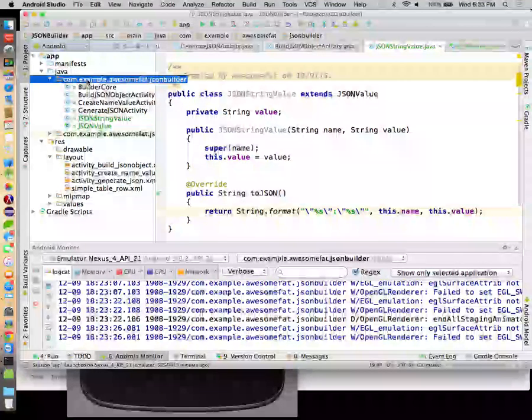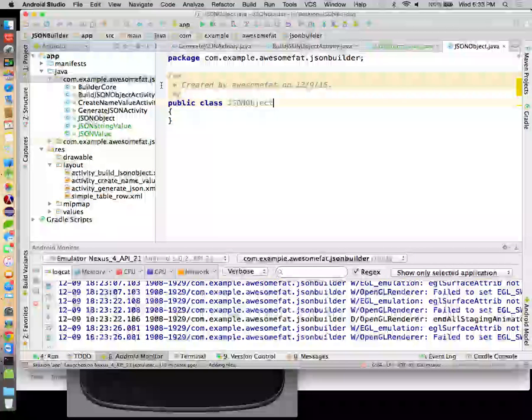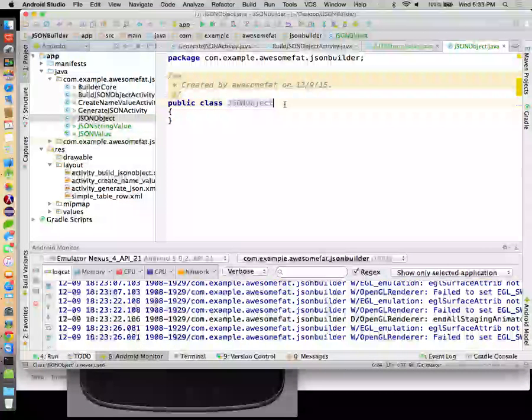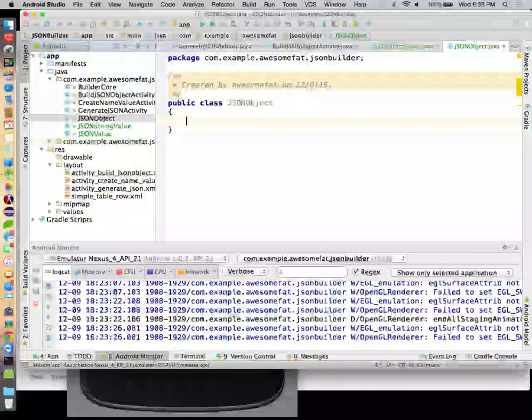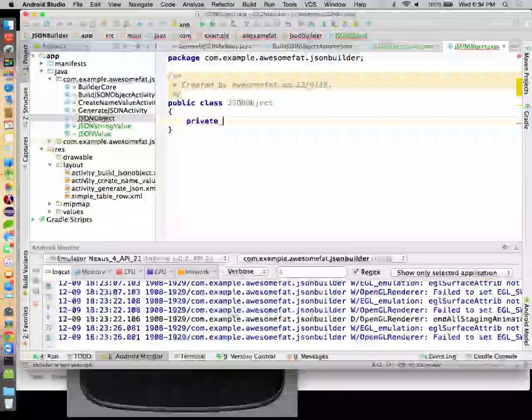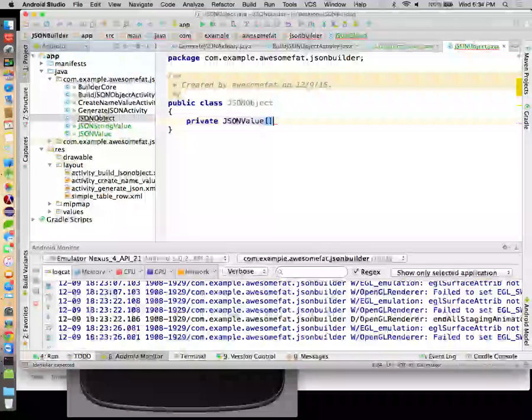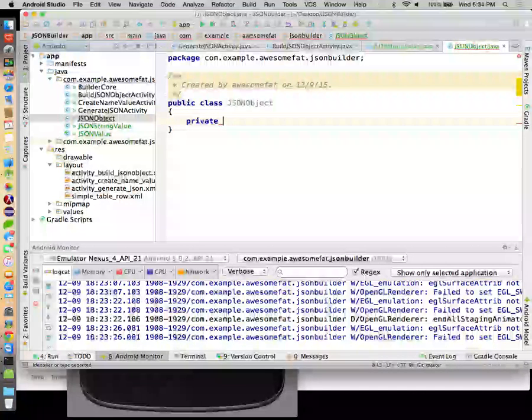So now we need to build a JSON object. We'll create a new class, JSON object. A JSON object is going to have a private array of JSON values. Actually, it's not even going to be an array, because you don't know how many it will be.